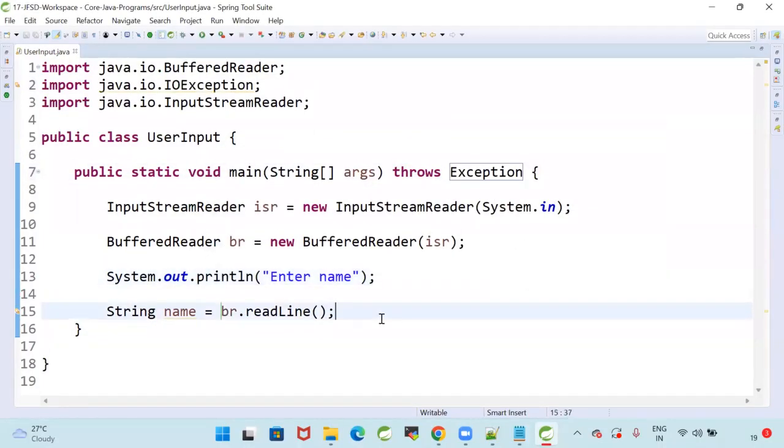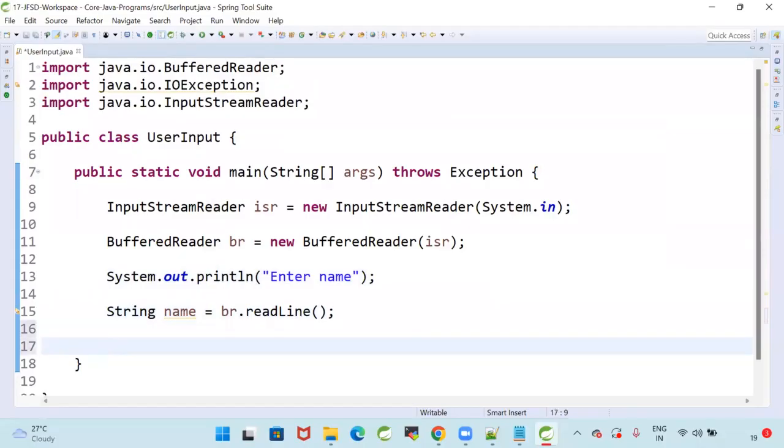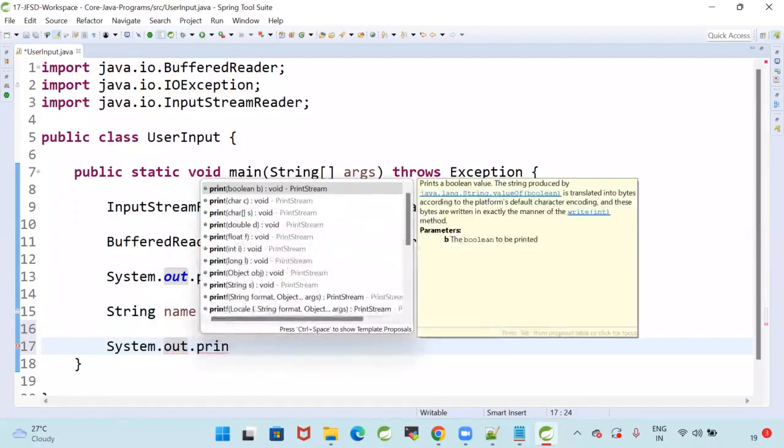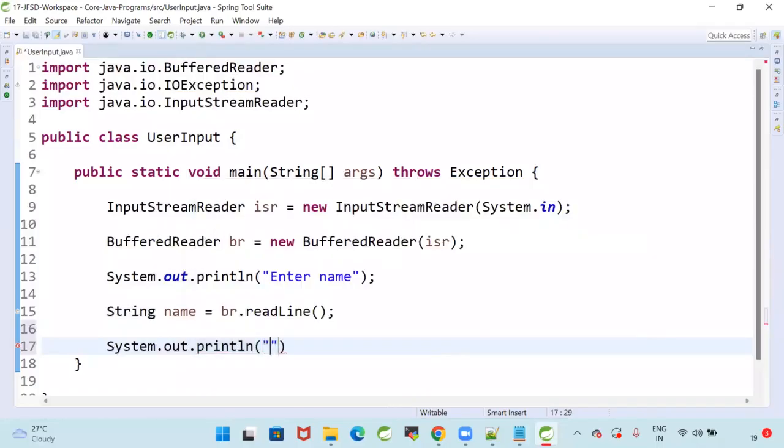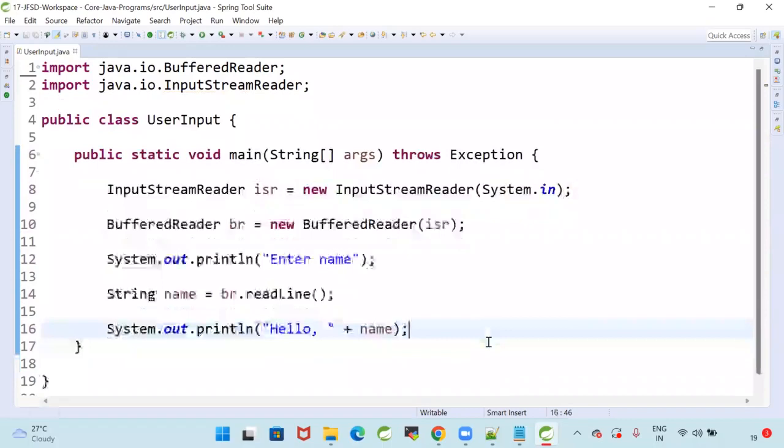Whatever name we have entered, I'm going to print that name. System.out.println hello, plus whatever name you enter, that name I am adding. Control Shift F, my code is formatted.